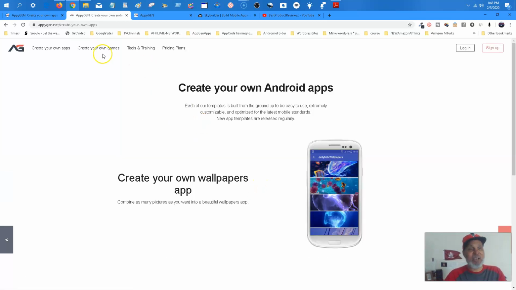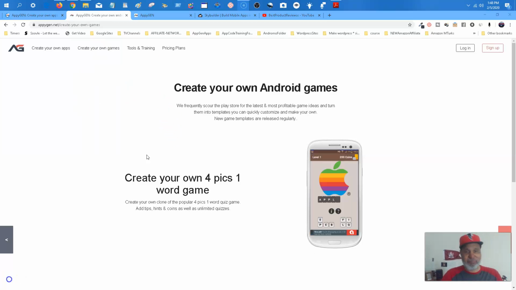Okay, guess what? Create your own games. Now, create your own Android games. We frequently scour the Play Store for the latest, most profitable game ideas to turn them into templates you can quickly customize and make your own. New game templates are released regularly. Right here, they do have create your own 4 Pics 1 Word game, but they have a quiz game over there. So I'm going to let them know about that, to put up the correct template. Create your own clone of the 4 Pics 1 Word quiz game. Just another template that you can use.